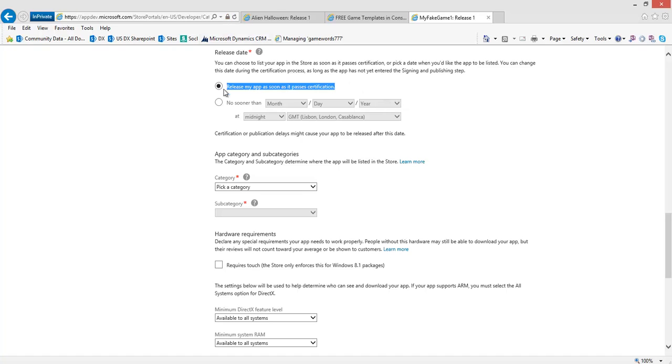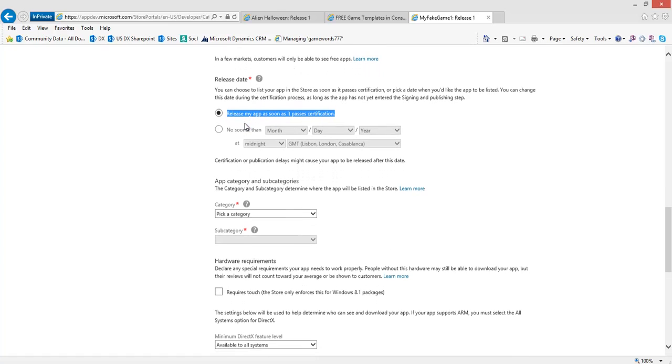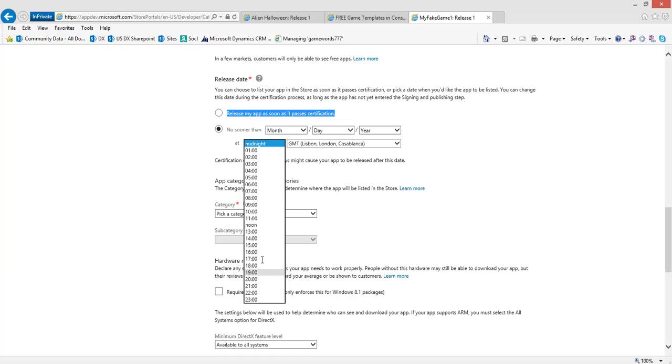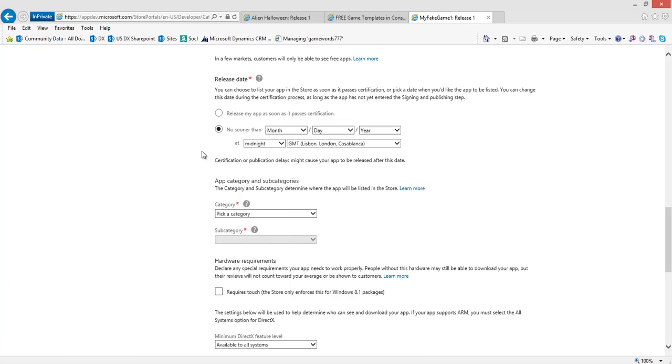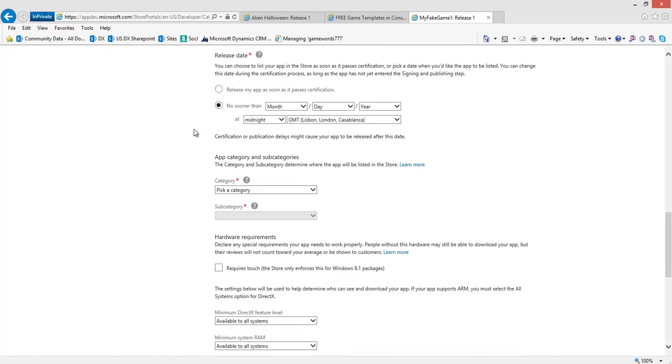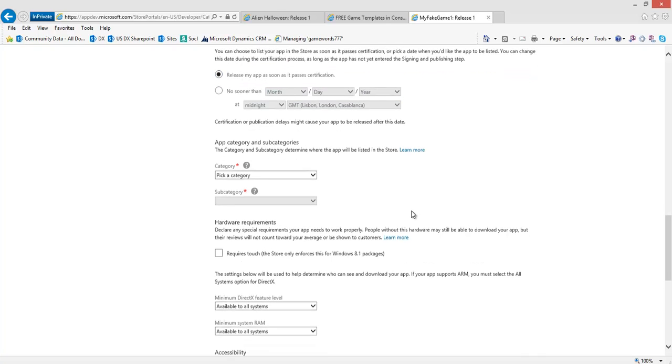Or if you're planning some sort of marketing campaign, some sort of effort to give your users, your gamers, your players every opportunity to discover your game, maybe you can say, hey, I want it no sooner than this particular day. That way you can get a general idea of the time that you're going to publish it. This is cool because you could aim to publish your game at a certain point and do marketing around that. In this case, I'm just going to leave it as soon as it passes certification, since it's a fake one.